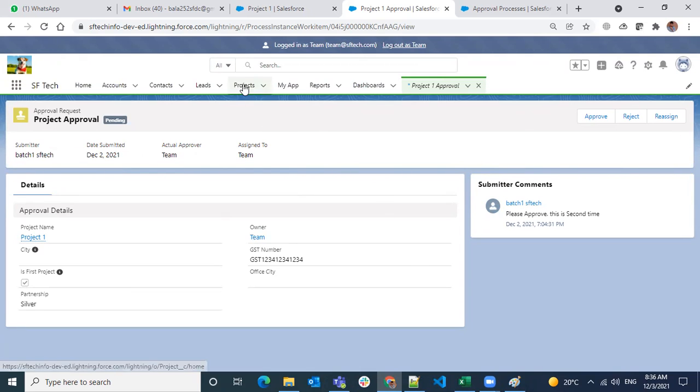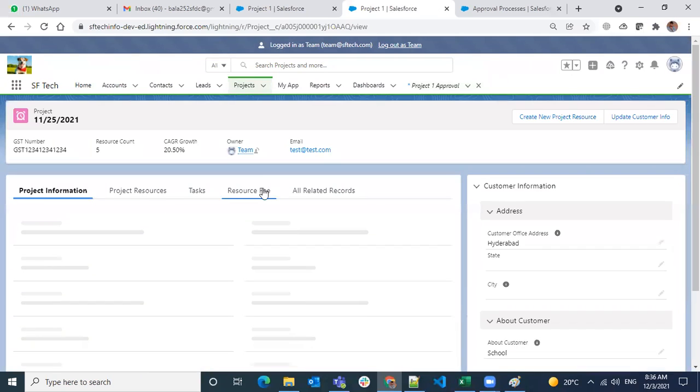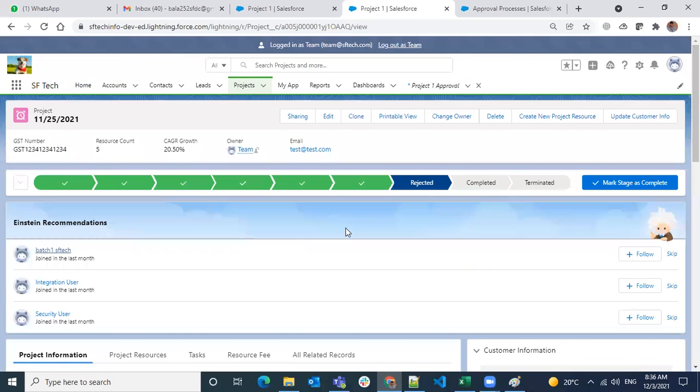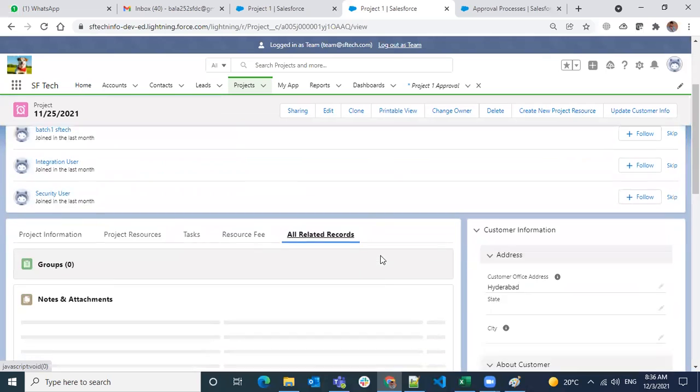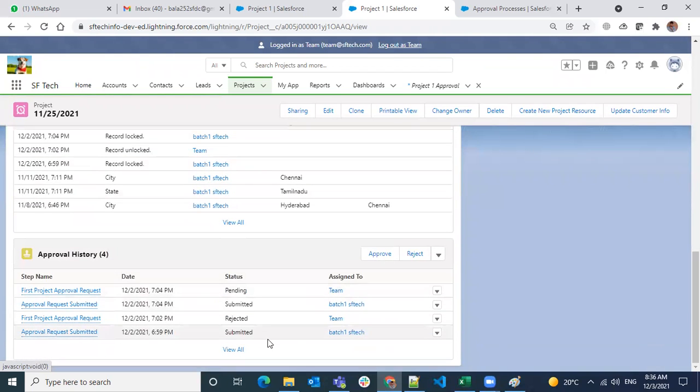Or what we can do, we can directly go to the projects, and in the approval history also you have the option to approve. See here also you have buttons called approve and reject, and reassign buttons also you will be having. So like this also you can approve. And now we have not recalled, right?